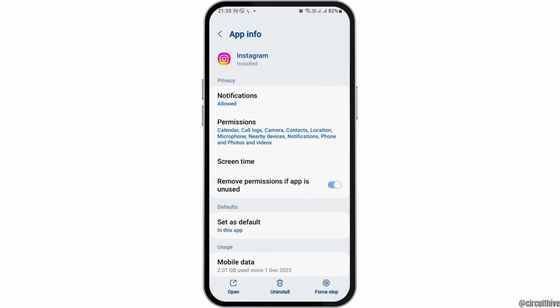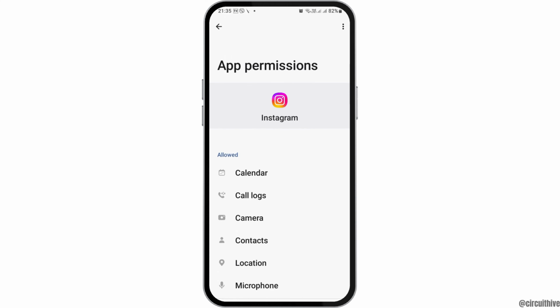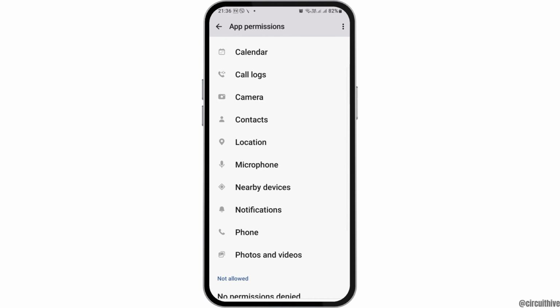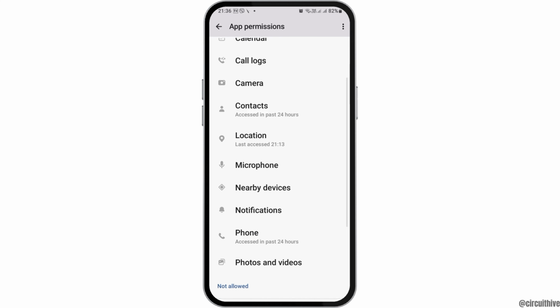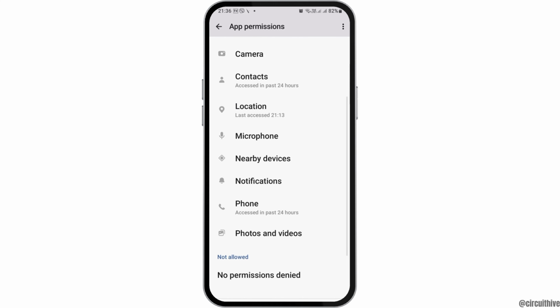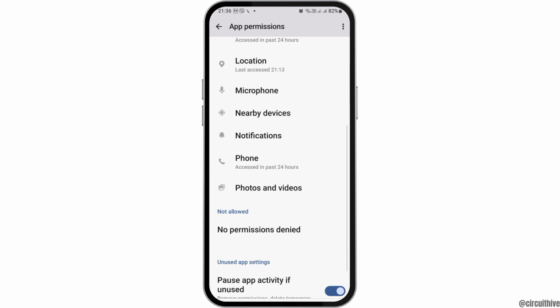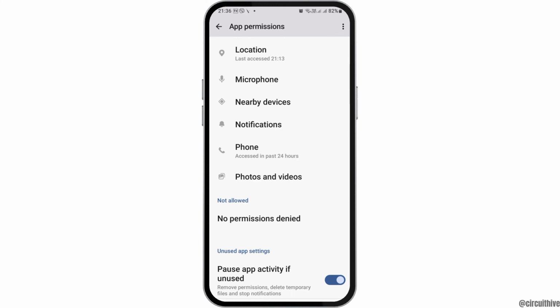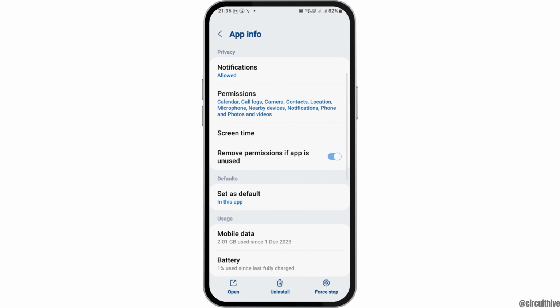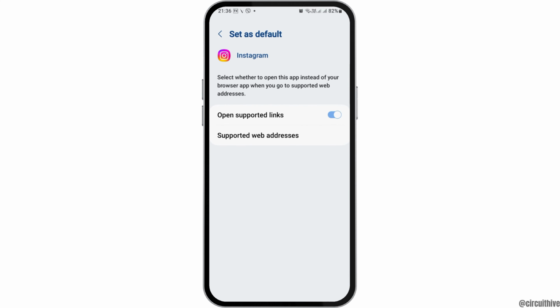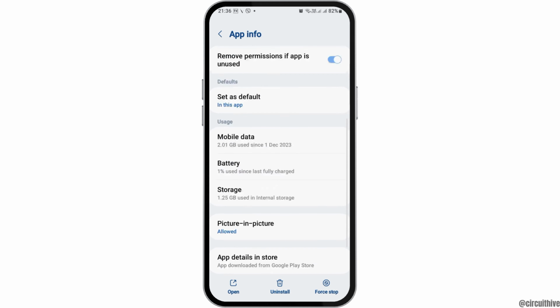After that, you can go back and then go to the option of permissions. After tapping on permission, you have to allow the permission to calendar, call logs, camera, contacts, location, microphone, nearby devices, notification phone, and photos and videos. Now you have to go back, and after going back, now you can go to the option of set as default. After tapping on set as default, you have to open the supported links, and then go back again.